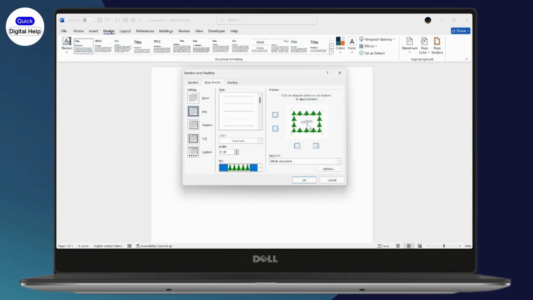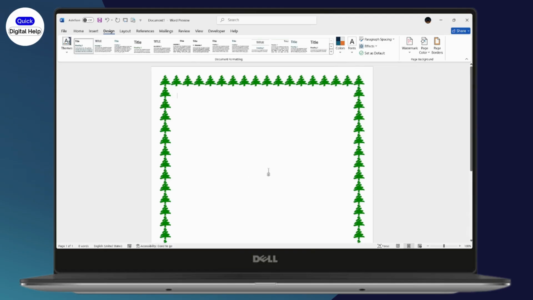And once you've selected your art here, you will have your preview of how it looks, and then you can apply this to your whole document, or the first page, or first paragraph, or the section, or all except the first page. I'll go with the whole document and then go with OK, and that's it.